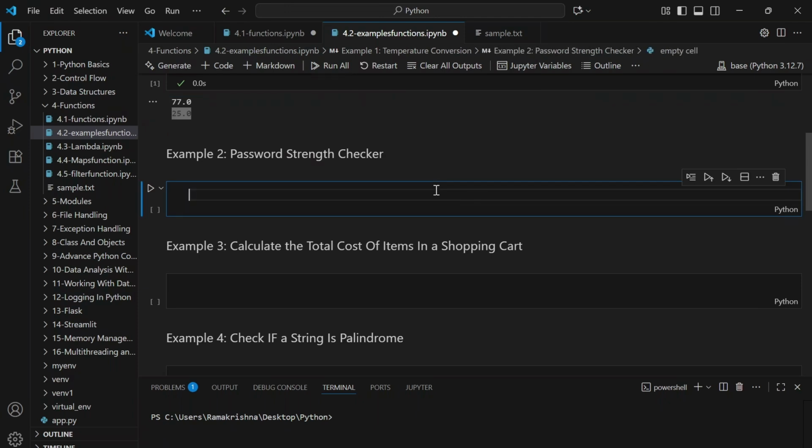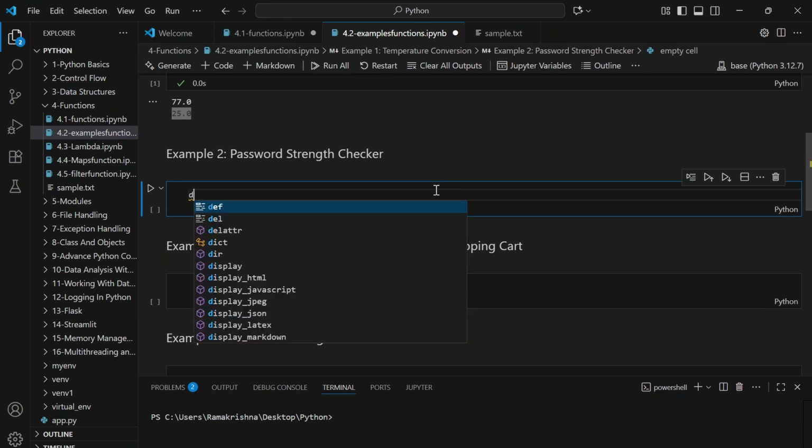So password strength checker. Whenever we try to log in or sign up to a website, it's asking for a password, right? So how do we give a strong password? You would have seen that many times, whenever you enter a new password, it says if your password is strong or weak. So that's what we are going to see. How do we define a function for that?